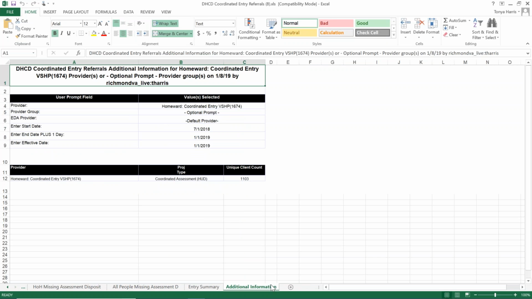And then lastly, you always have a tab called Additional Information on every report. And it's always a good idea on this report to just peek at it to make sure you ran the report for the correct provider and the correct date range that you thought you were running it for. Because a lot of times people put in the wrong effective date, and then they send me an email saying something's wrong, and when we look at this tab, they have a typo on a date field. So it's just always a good idea to peek at it to make sure you ran the report for what you thought you were going to run the report for.